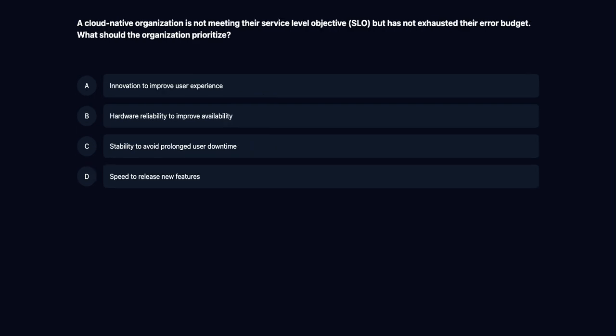A cloud-native organization is not meeting their service level objective, SLO, but has not exhausted their error budget. What should the organization prioritize? A. Innovation to improve user experience. B. Hardware reliability to improve availability. C. Stability to avoid prolonged user downtime. D. Speed to release new features.